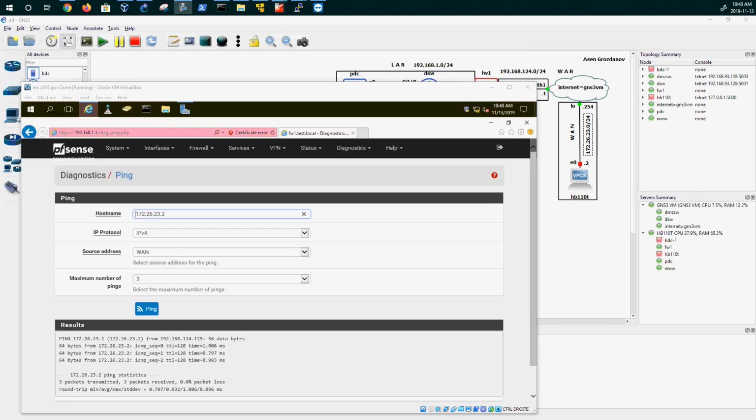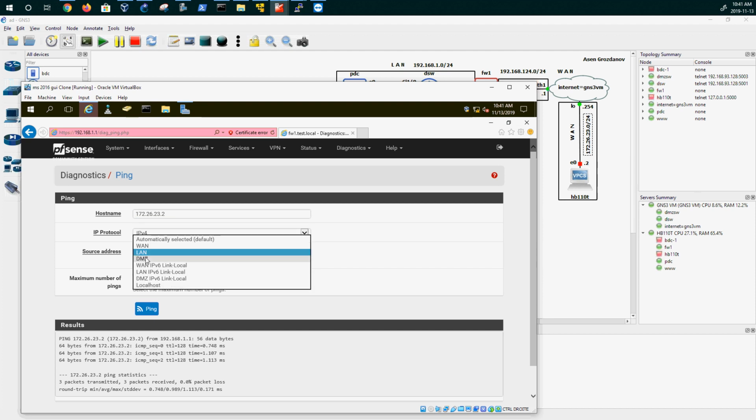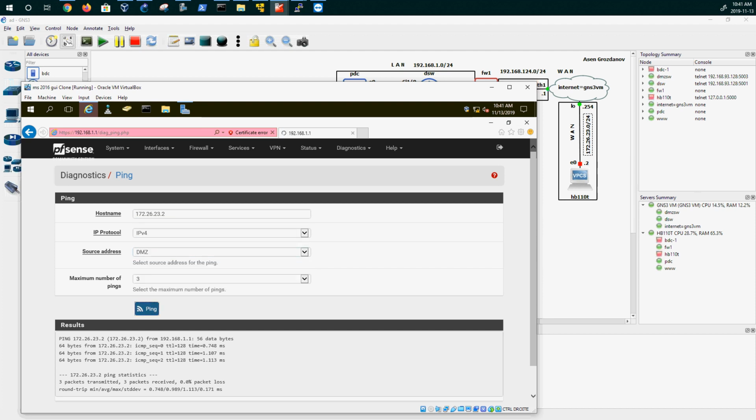That's what we expect. We are able to ping directly from our WAN interface. We're able to ping the external address. Let's try to ping the same one from the LAN interface. It's the same. As you see, we have access from the LAN, and let's try to ping it from the DMZ interface. The same thing. We are able to ping it. So from everywhere, we are able to ping our external interface.